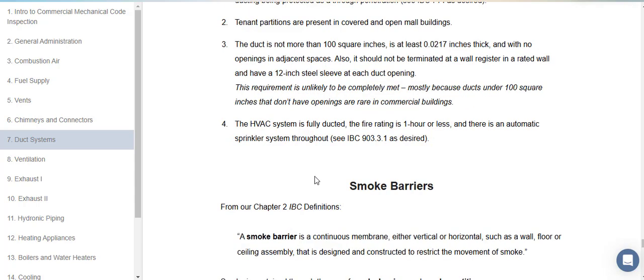The HVAC system is fully ducted. Number four, the fire rating is 1 hour or less, and there is an automatic sprinkler system throughout. See International Building Code 903.3.1 as desired.